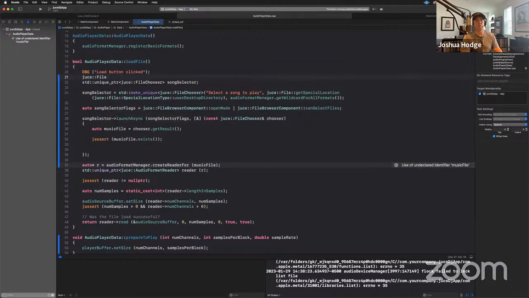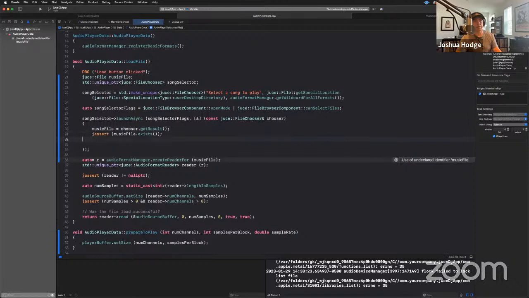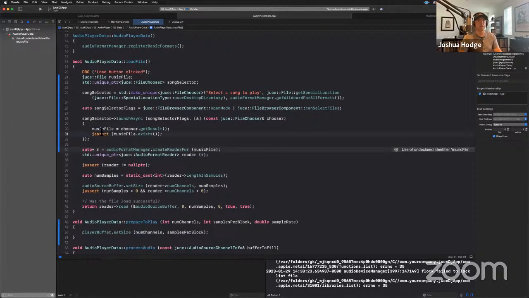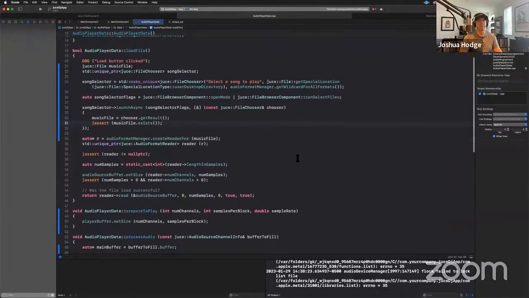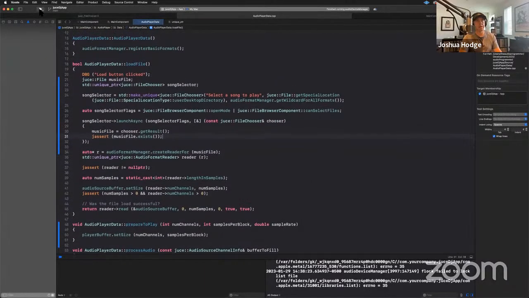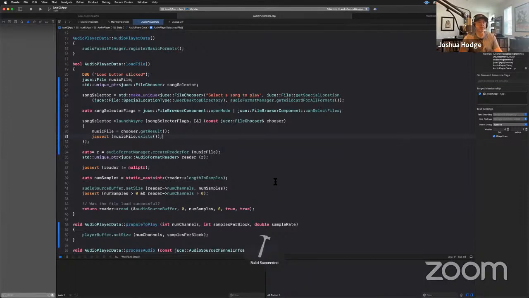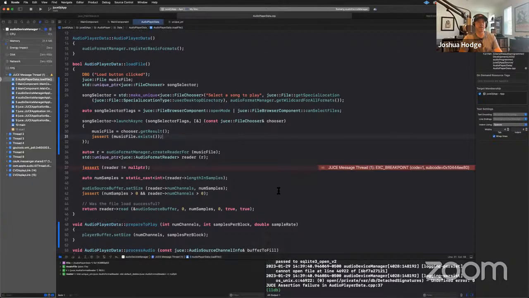JUCE File, musicFile. And then that is no longer like that. Now we should be okay. Yeah, so you've got to select the file before it actually loads it. Uh-oh.